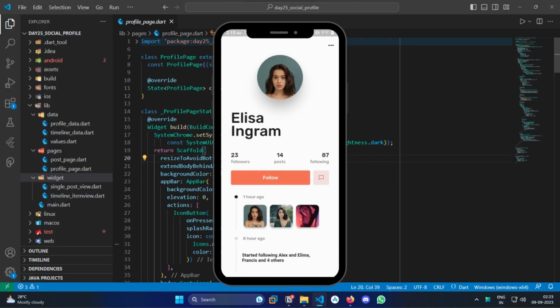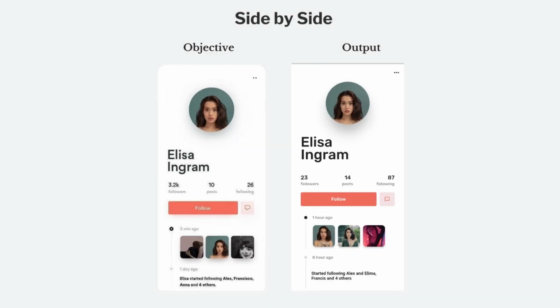I hope you like it. Here's the side-by-side comparison of the different screens.